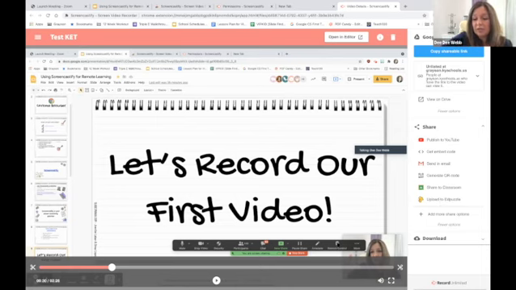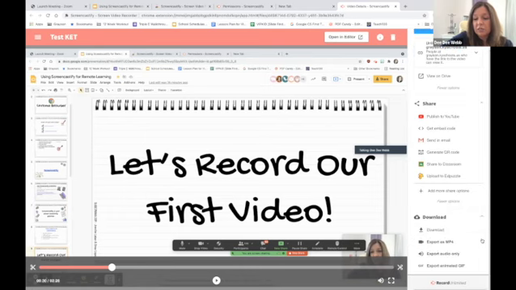Okay, a couple other things that you can do. You can download your video if you want. You can export it as an MP4. You can even create animated GIFs, and that's another training. But just know that is an option with Screencastify.